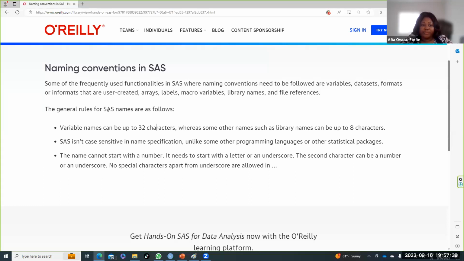Then these are the general rules for SAS names. Variable names can be up to 32 characters. So it means you can't say my file name or data set name is Afia Owusu-Forfie data set living in the United States, because you just want to be descriptive. You always have to cut it down and be mindful that you don't have more than 32 characters. You saw me when I used the libname that I limited it to 8 characters. I thought maybe it has changed, but it does appear that it's the same convention since many years ago when I was in grad school.